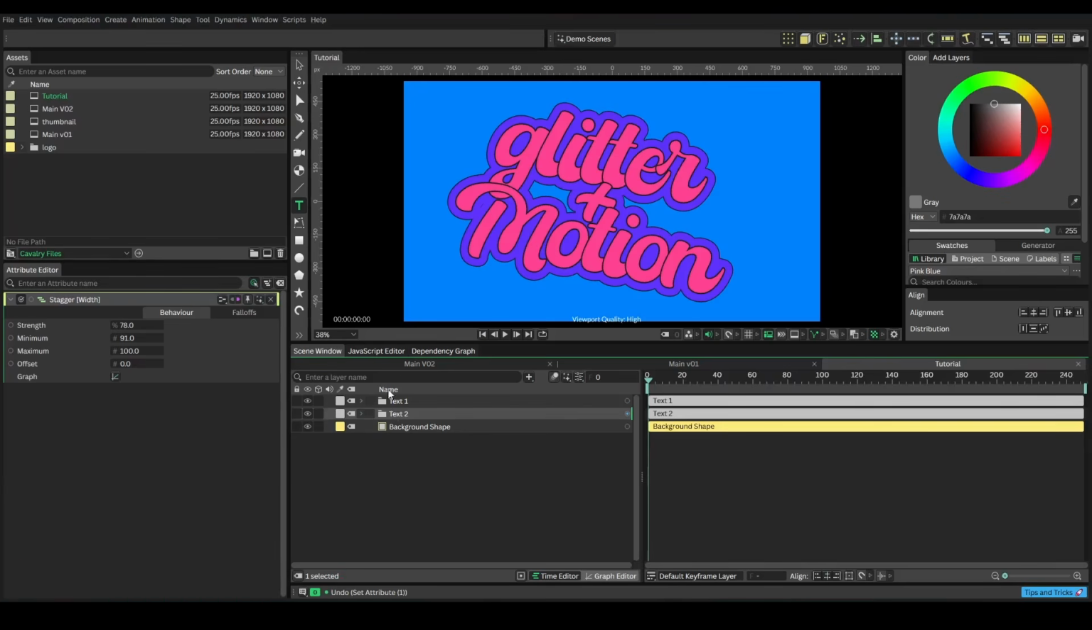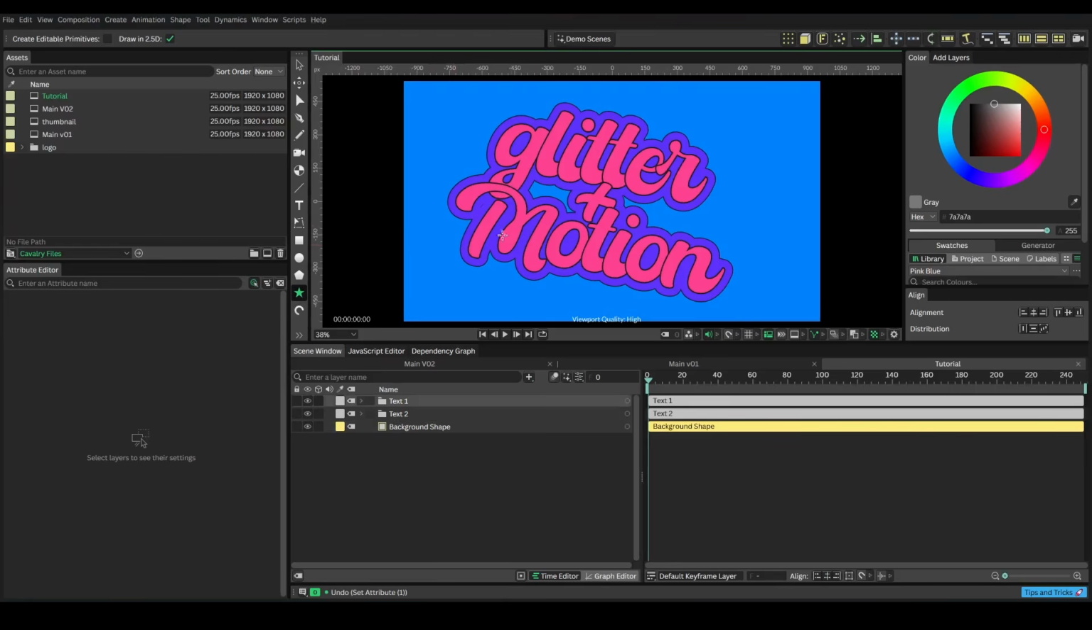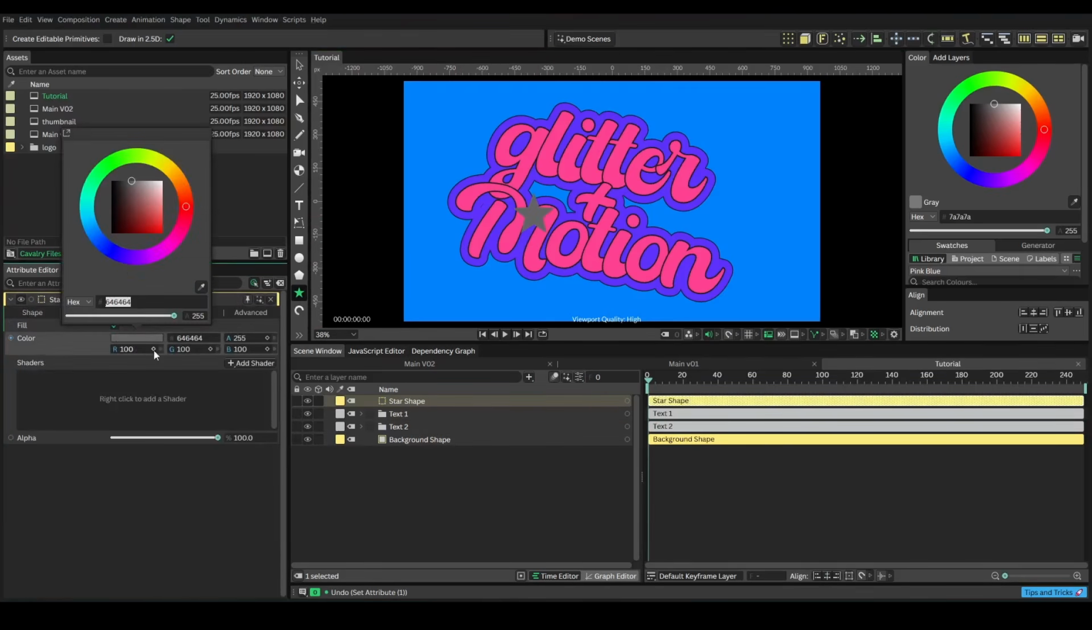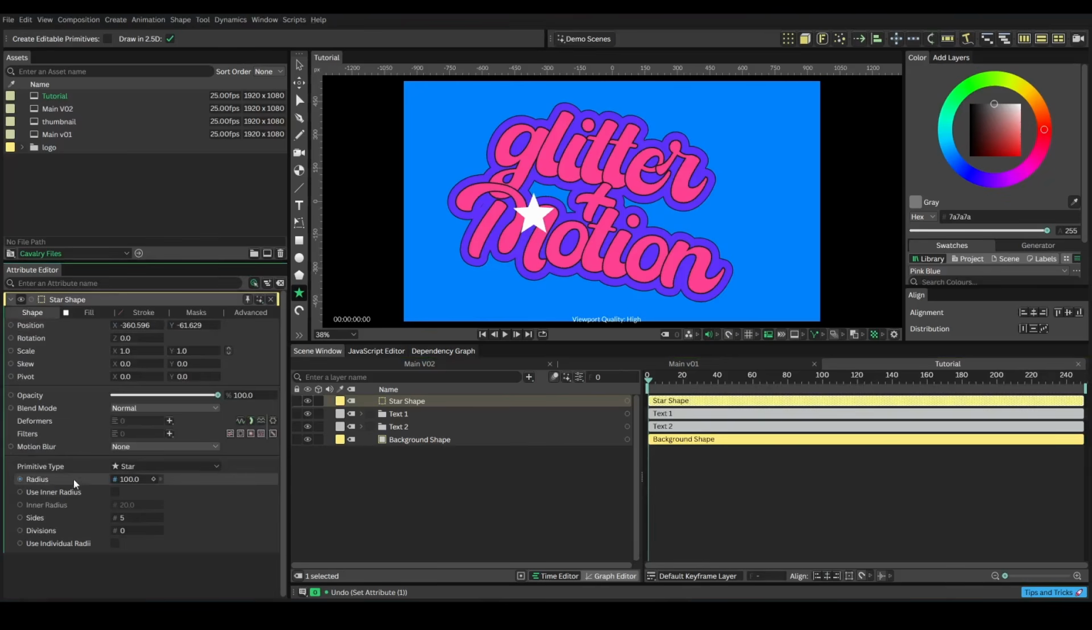Design element number 3 are these retro stars that we have seen everywhere lately. Very easy to create in Cavalry. All I have to do is come down to this star, and I'm just going to click here, and I'm going to change the fill to white, and under shape I'm going to come down to radius, drag this down to about halfway, and I'm going to make the sides 4 instead of 5.